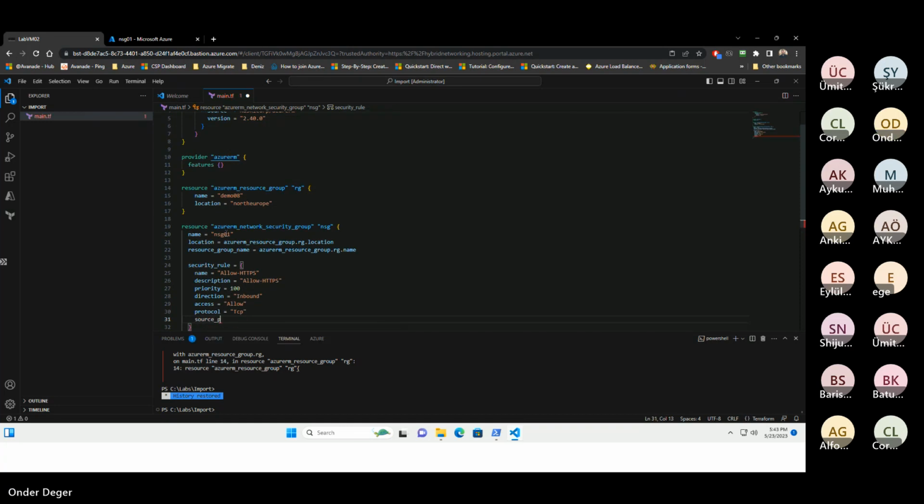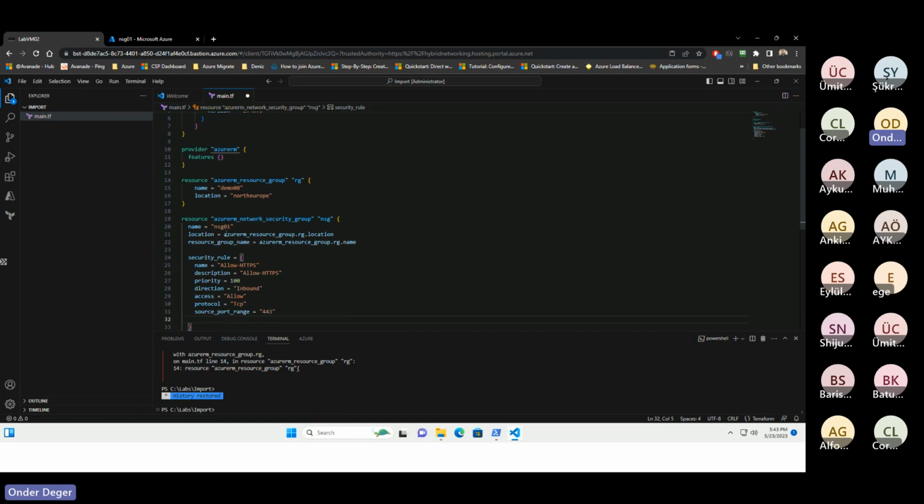Source port range, let's say 443, and then destination.